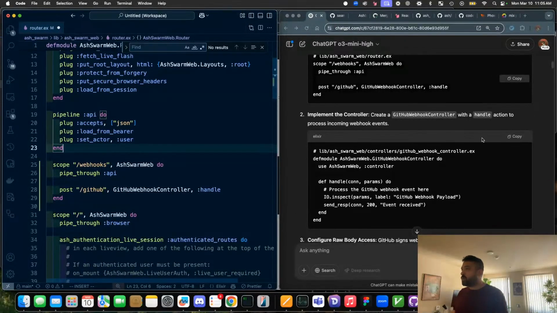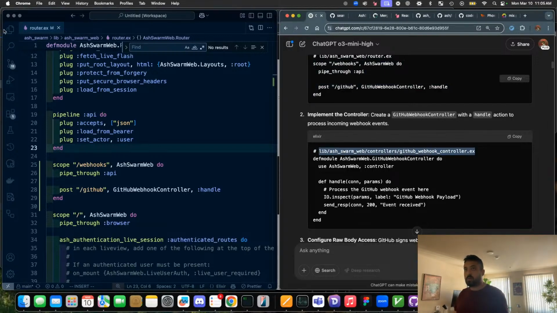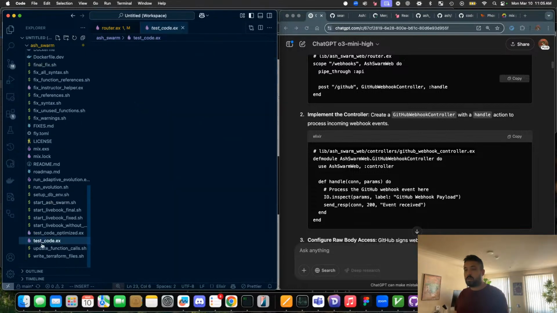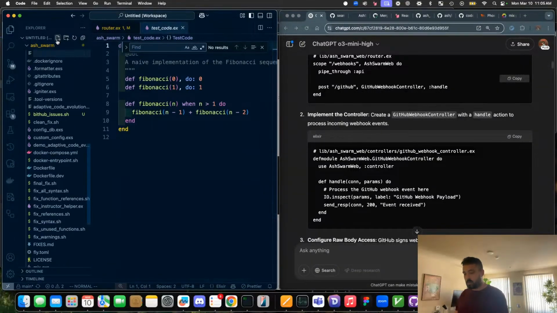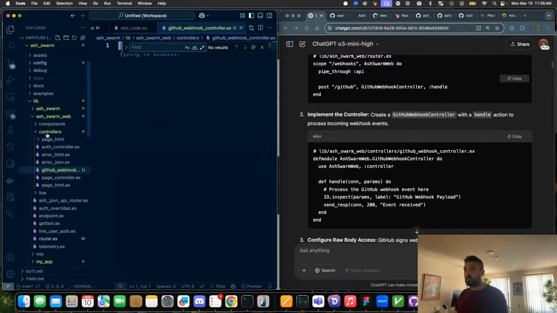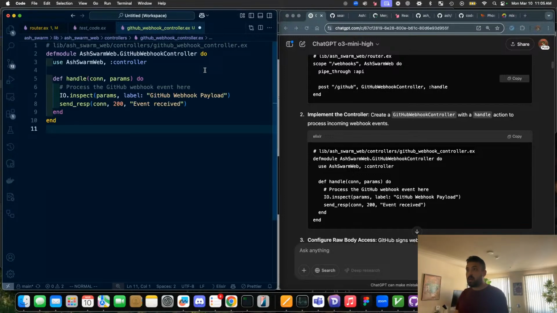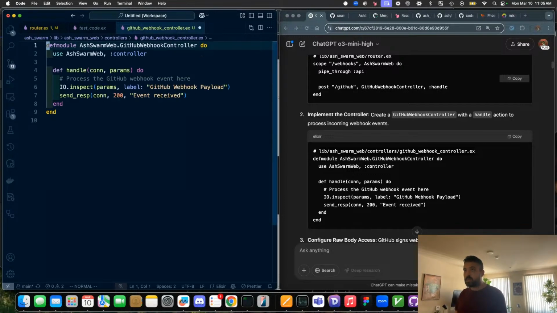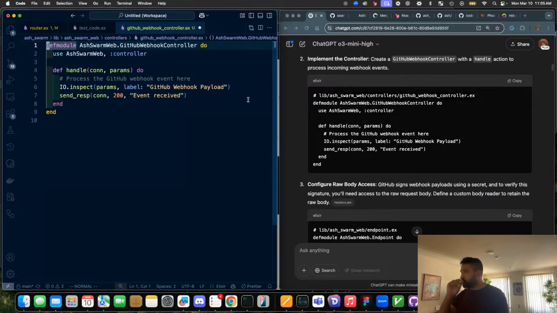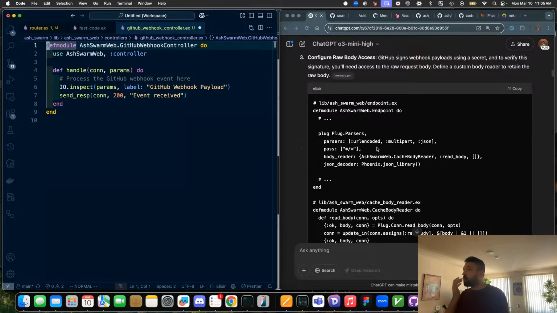Okay, GitHub webhook controller. So what you do in this case, we can just grab this and go down to here and click new file, enter, puts it in the right place. Got that. Oops, well, that works too. Nope, not that. All right, cool, we got our controller. Okay, now we got our endpoint.